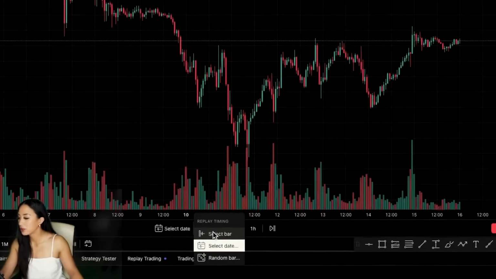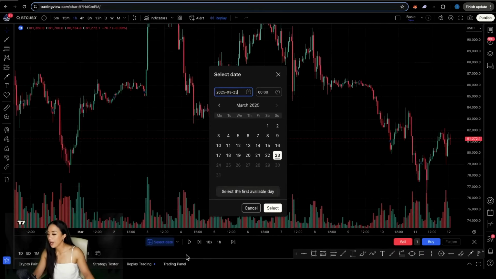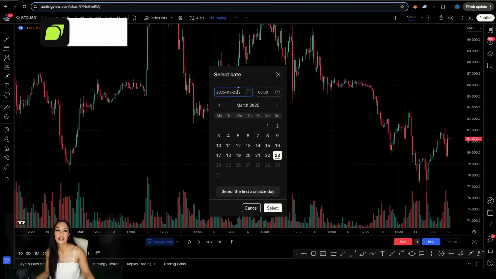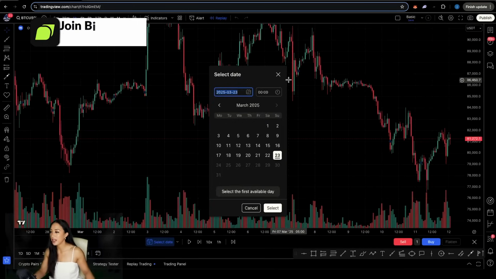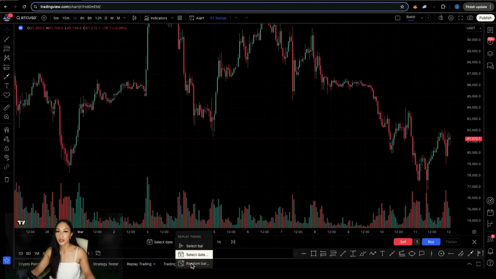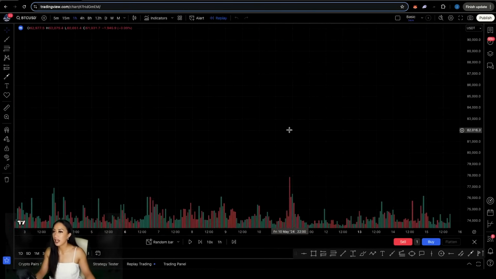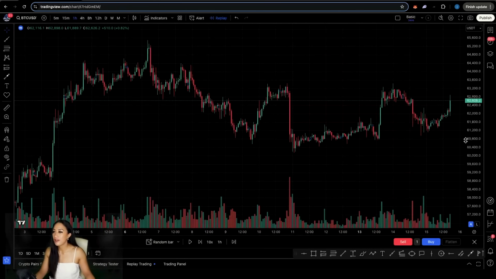This allows you to select a bar or input a date. So if you want to go back to the last Bitcoin halving, say, then you could input that date here and the replay function will take you back to that date. And then there is the option for a random bar. By selecting a random bar, it takes you to a random spot.